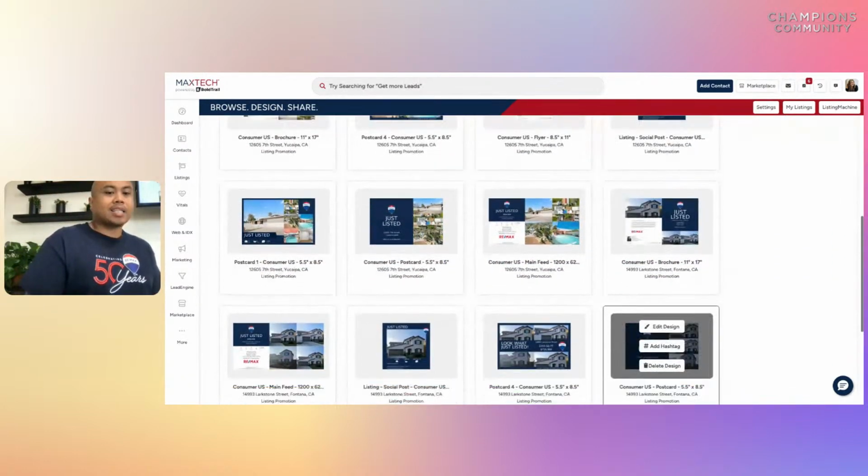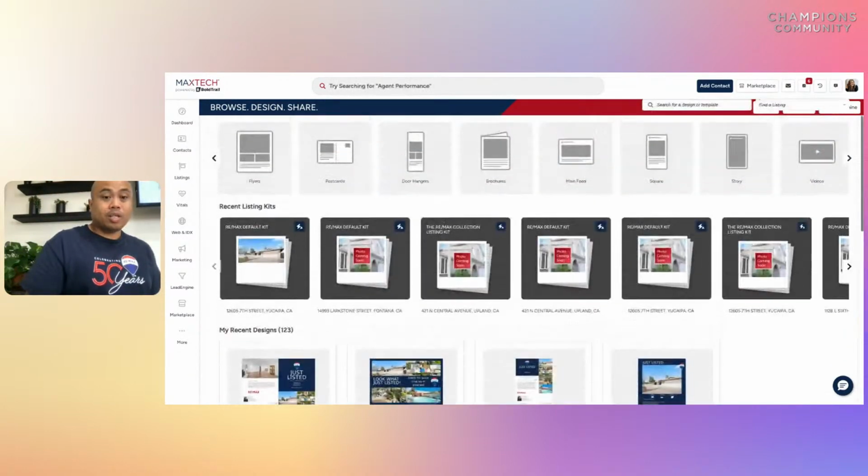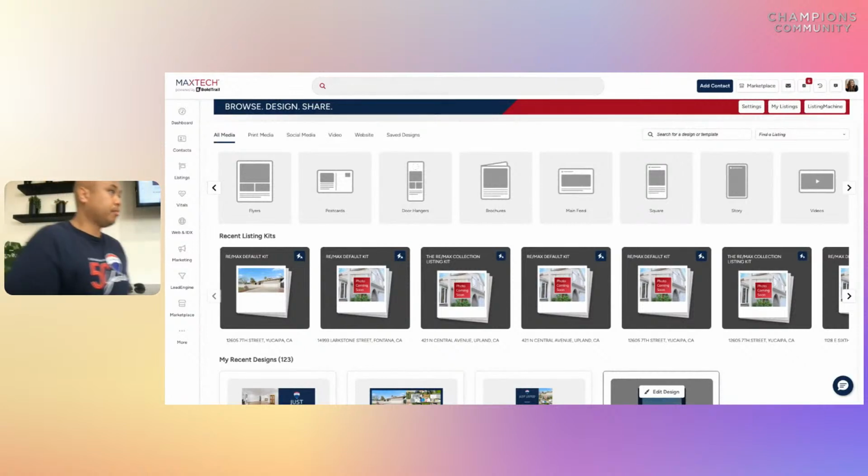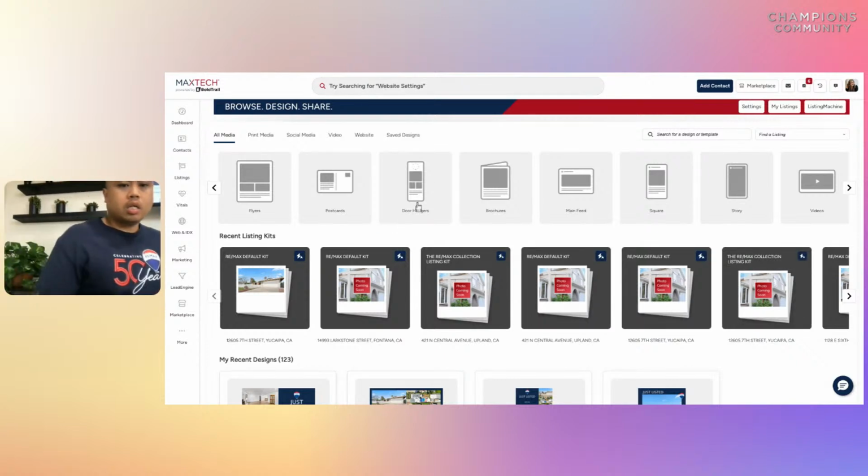And you guys have access to all of these, and you can save them and get them printed. So there's flyers, postcards, door hangers, brochures, squares, story, videos. How do you print them? For example, you close the transaction and you want to do some door hangers with your information, how do you send them to print?